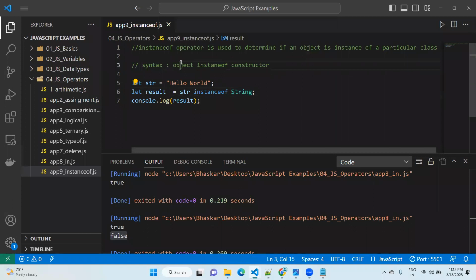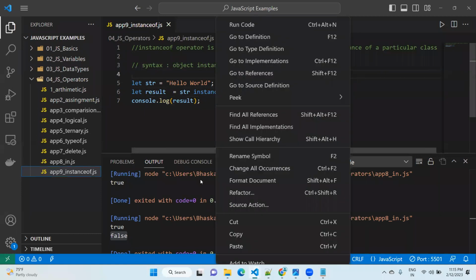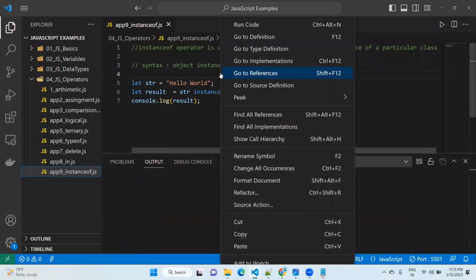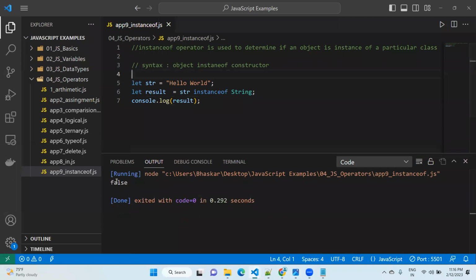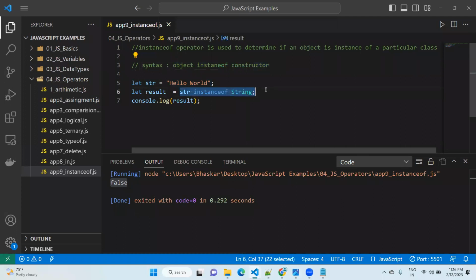Now this is object instance of constructor, which means this is not a kind of object, it is a primitive data type here, so you should get false. See here, right click, run the code. See, false, you will get it. I'm clearly saying, guys, object instance of constructor. This is not an object.